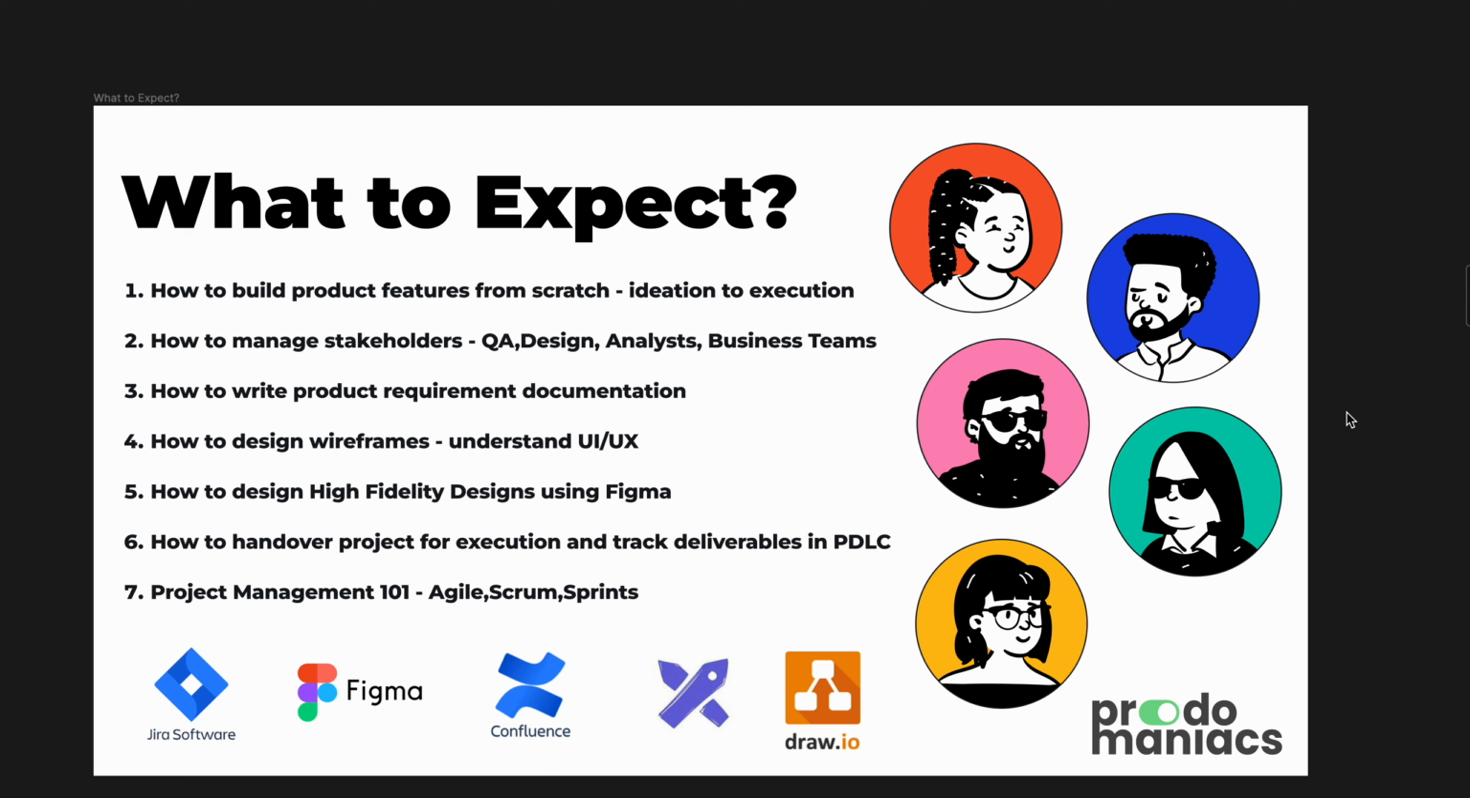Seventh, I am going to help you understand project management 101, be it your agile methodologies, scrums, sprints, etc. If you are an aspiring product manager, this will help you understand what goes on beyond, the day-to-day life of a product manager basically. So we are going to use tools like Jira, Figma, Confluence, Excalidraw and Draw.io. There are n number of tools a product manager might use when working with any company. So it is completely dependent on the product manager or the company, the sort of tools they use.